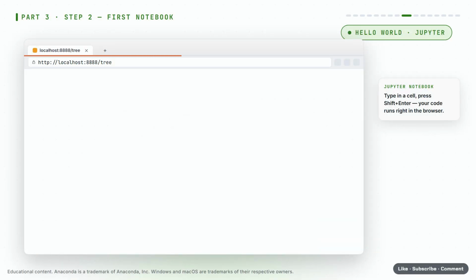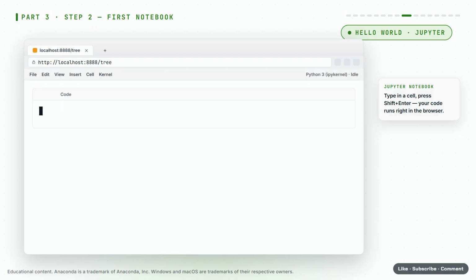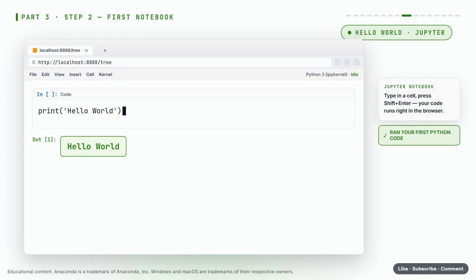Welcome to Jupyter Notebook. It's running at localhost, port 8888. Click New, then choose Python 3. A notebook with one empty cell appears. Type print, open parenthesis, hello world in quotes, close parenthesis. Press Shift plus Enter. The kernel runs your code, and below the cell you get the output. Hello world. You just ran your first Python program.